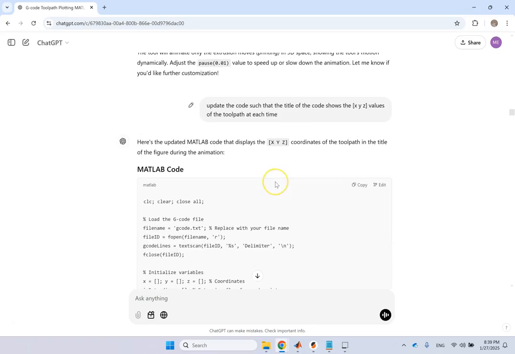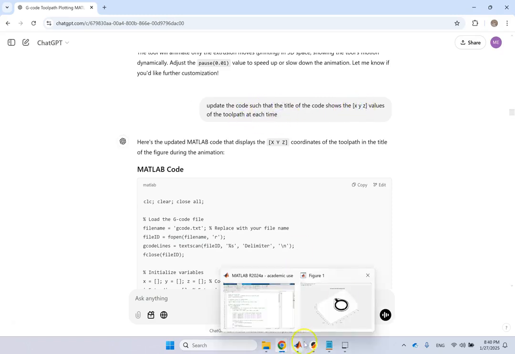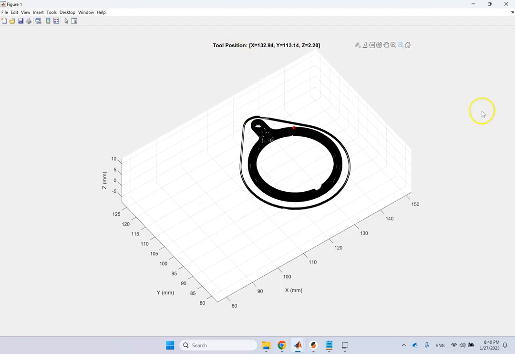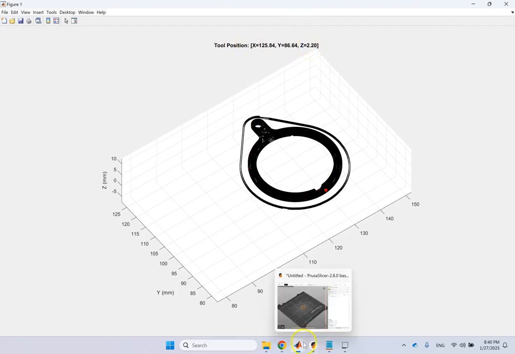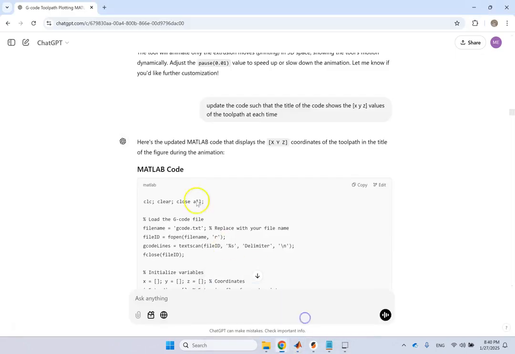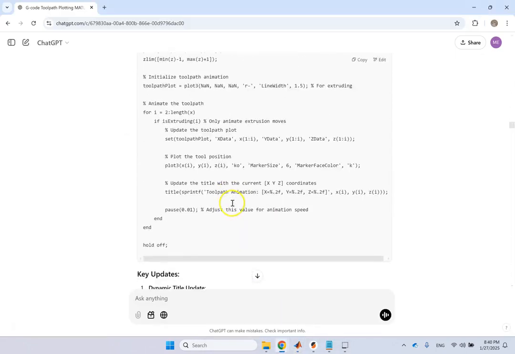And then I went to give it better things. So I said that not only that, make sure you show the XYZ location of the hot end as the title. That is where it added this portion for me. So you see, as it's going, it updates the XYZ. So your plot is actually showing the tool position. And I improved on it several rounds.